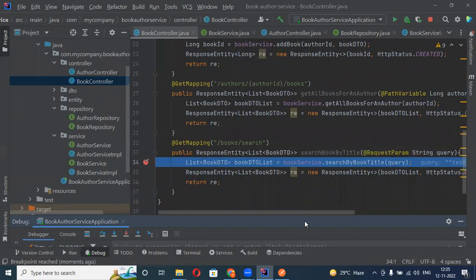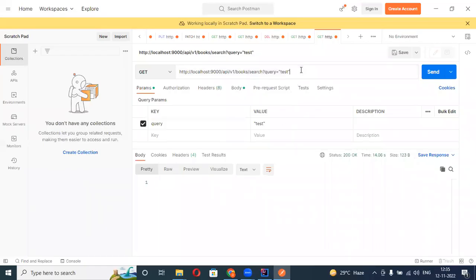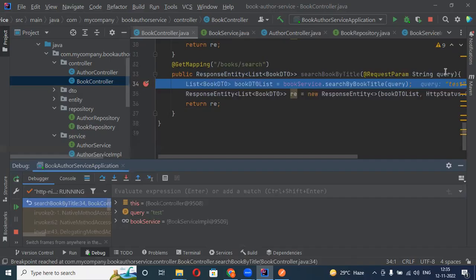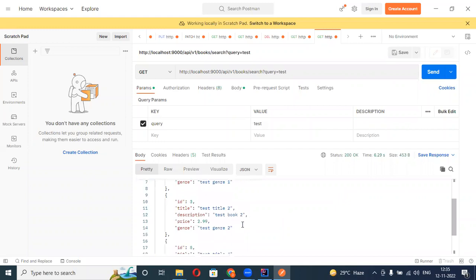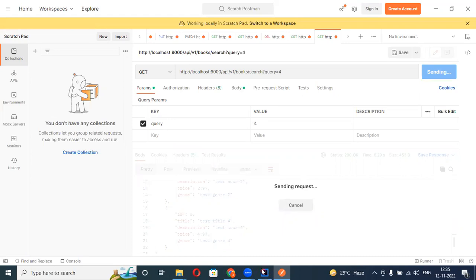So if I resume this, it does not return anything. The reason is we passed this test in the quotes. I should not pass it. So now it will not come in the double quotes. If I resume now, it gave us all the things that have test in them. But let's say I want only 4. I want the book with the title 4 in it. So it only gave 4.